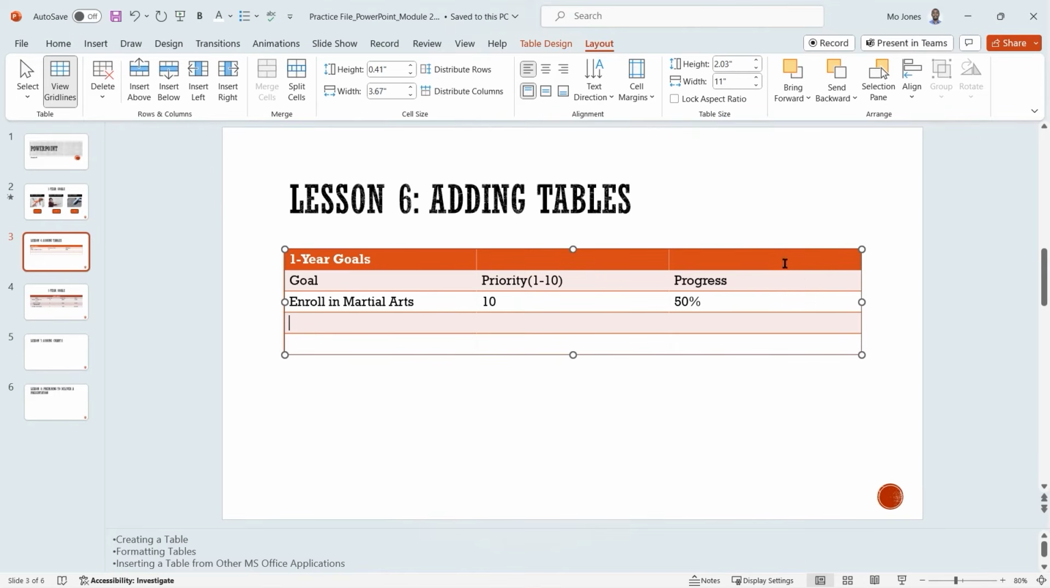I also want another column to the right because I want to be able to add one more for the estimated cost. So I'll click on the column, and now that I've selected this particular column, I can either insert one to the left or I can insert one to the right. I want to insert one to the right, not to the left. So I'll click on Insert Right to add another column. There we go. I'll go ahead and put in the estimated cost.